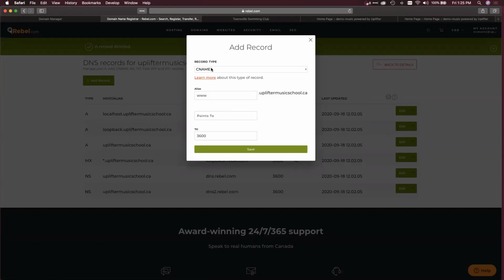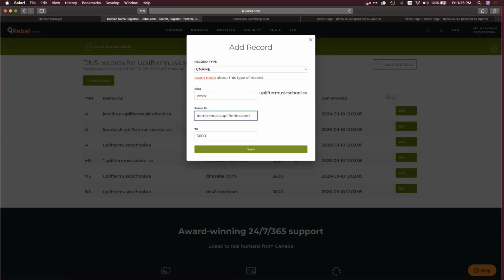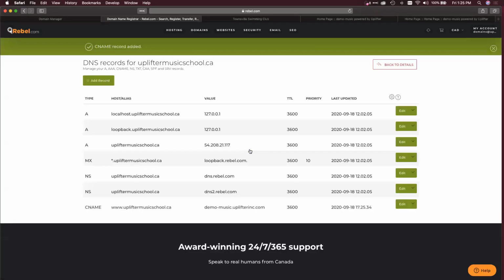I clicked Add Record. I'm creating a CNAME record. At the beginning, we're going to type www like we did on our GoDaddy site, and we're going to point this to demo-music.uplifter.com. So whatever your Uplifter site is, you're going to point that there. Again, notice no HTTP or HTTPS in front, just the Uplifter short name, and you're going to click Save. So that should be it.